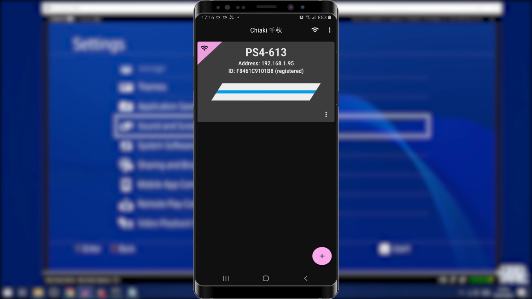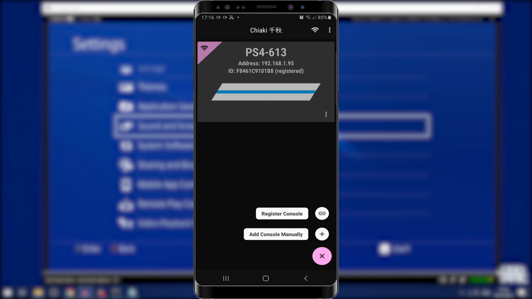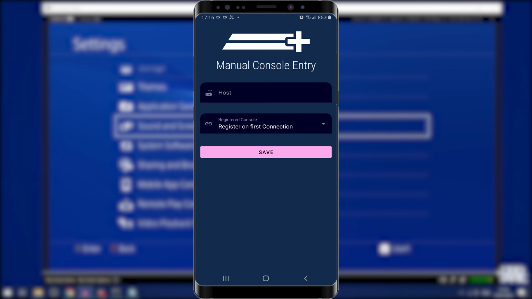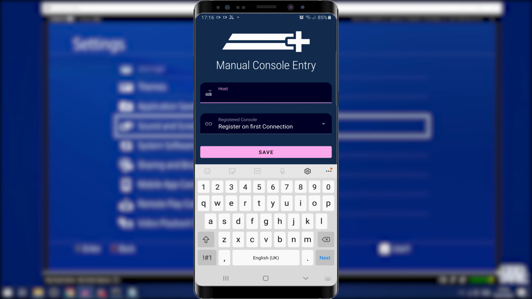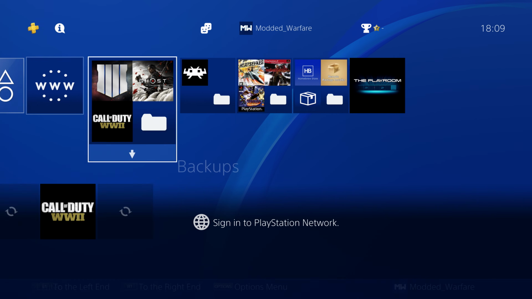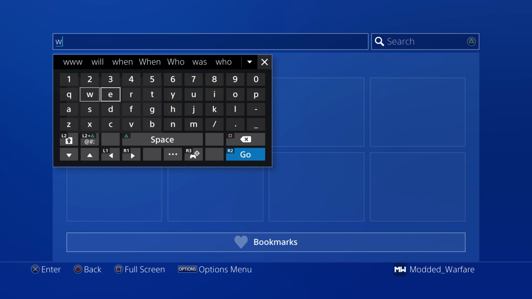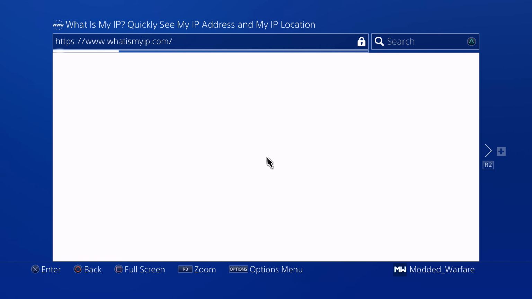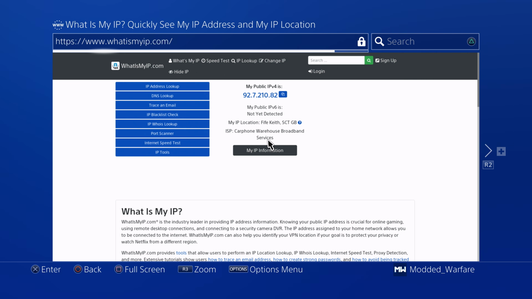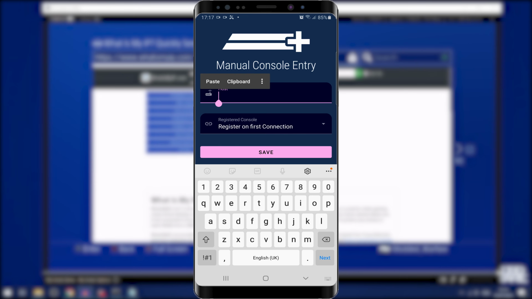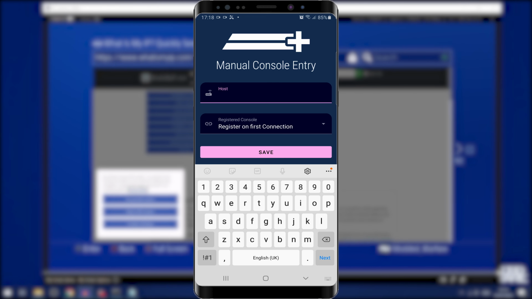So what I'm going to do is I'm just going to try and add the console again. So add console manually, but instead of entering the local IP address, I'll enter the public IP address, which you can get on your PS4 by going into the internet browser and going to whatismyip.com. Then that will give you your public IP address. And there you can see mine is right there. So I'm just going to enter that IP address into the app.